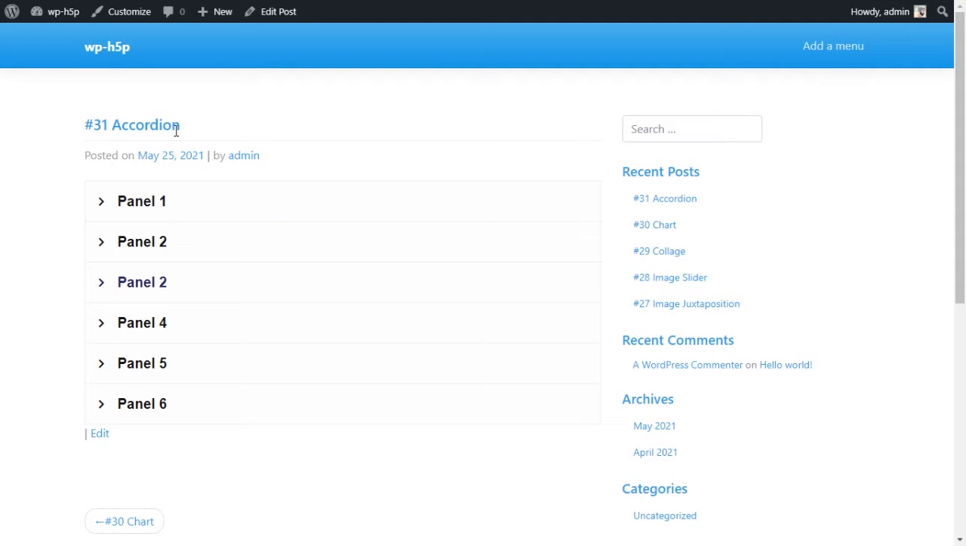Welcome everyone. Today we're looking at creating an accordion using H5P on WordPress. Creating an accordion might not be very simple in WordPress. You might have to download a plugin to create an accordion.